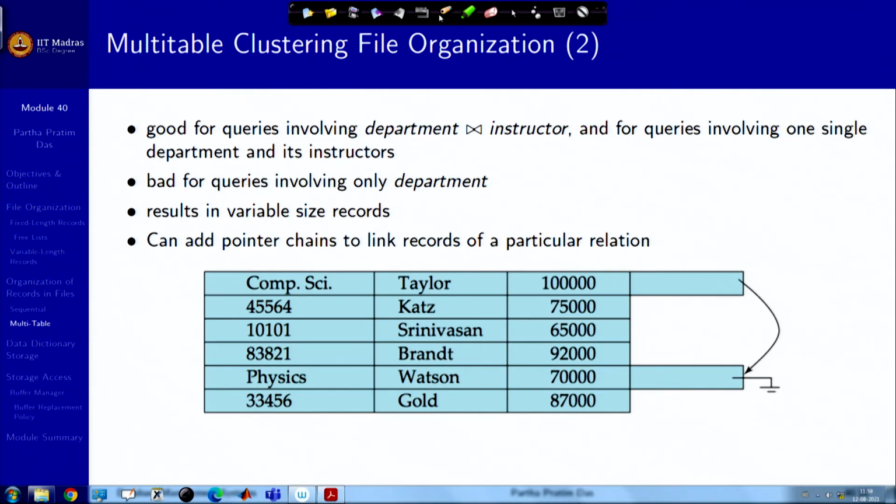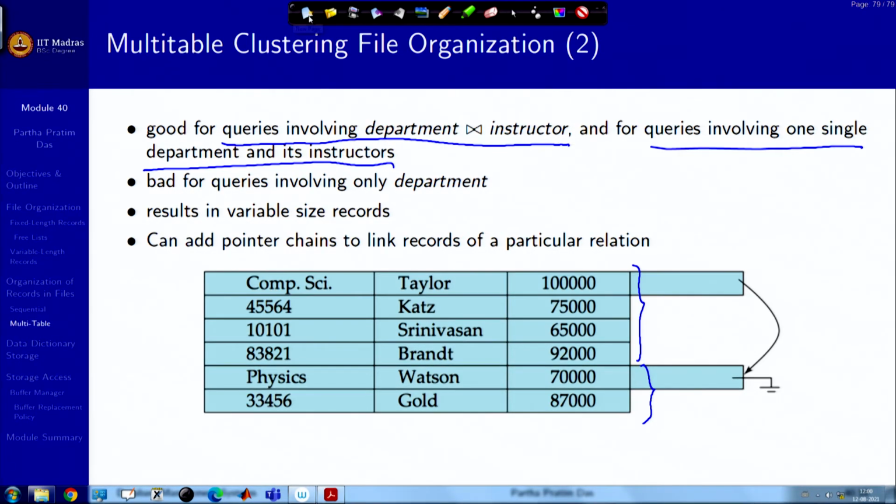So it is good for queries involving department cross instructor, right? Because in department join instructor, you will have to join department with instructor. So you have to go by the department, take all instructors, which is already done here, right? It is good for queries which have a single department and its instructors, right? So you can see that we are putting these together because they all work for that department, and then we are chaining the departments because it is done department-wise. Again, this is possible because of the many-to-one property of the relationship.